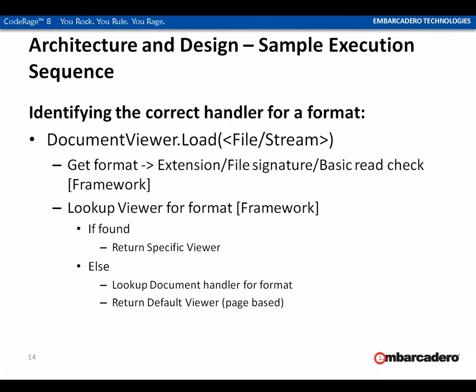If there is a custom viewer, the framework returns that, else it checks if a handler is available, connects the handler to the default viewer, which is the page-based viewer, and returns the default viewer.